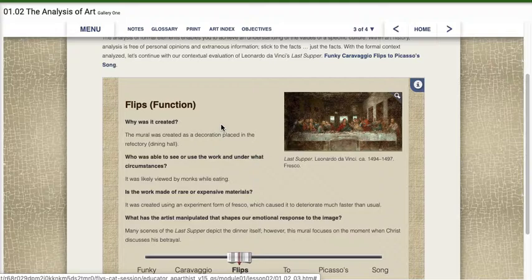All right, your function. Flips mean function. Why was it created? Who was able to see or use the work? Is the work made of rare, expensive materials? And then has the artist manipulated the shapes for an emotional response to the image? All right.